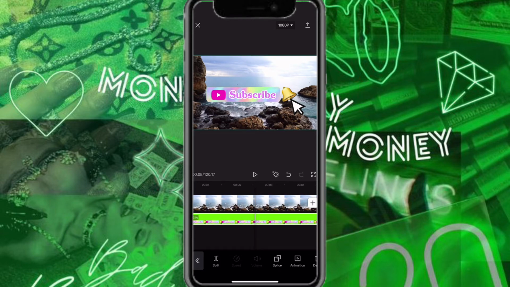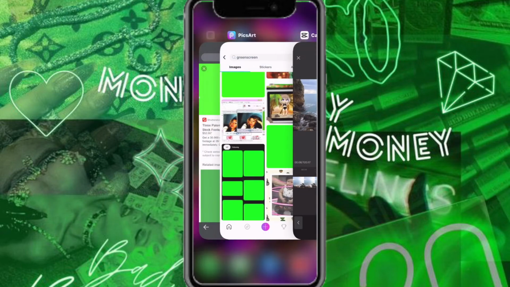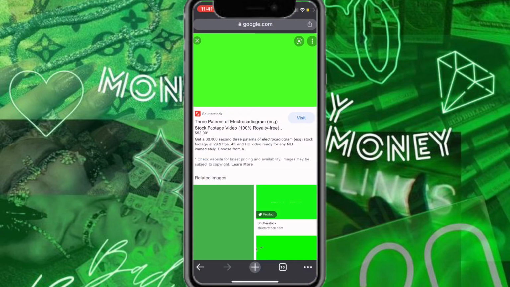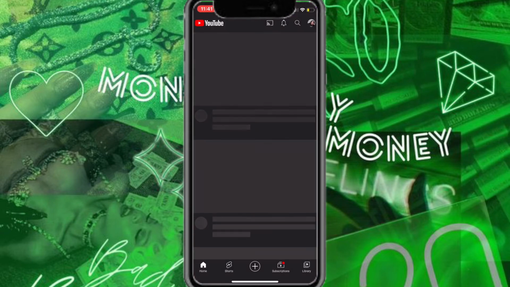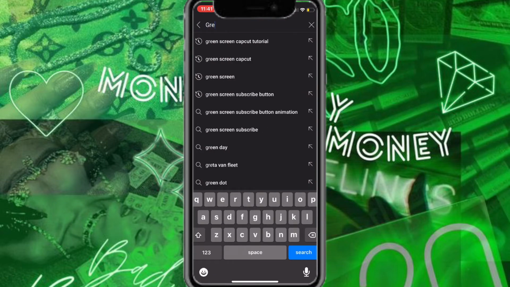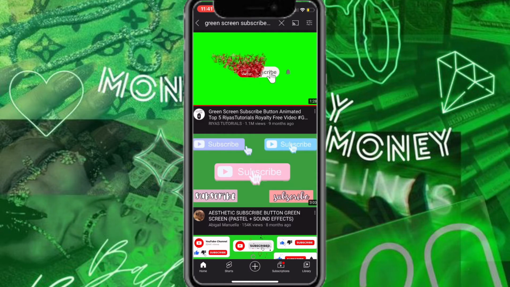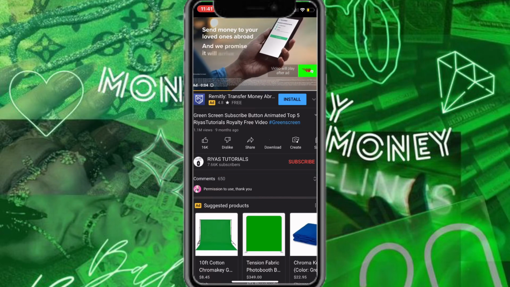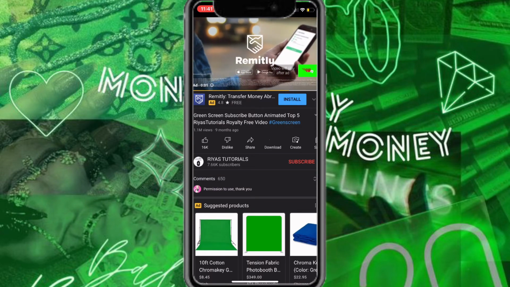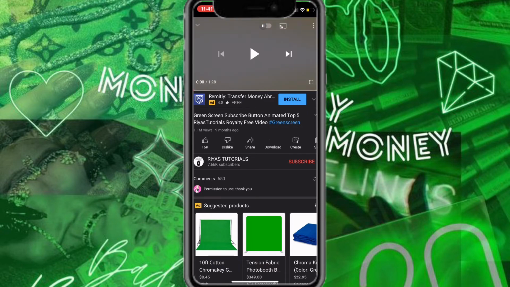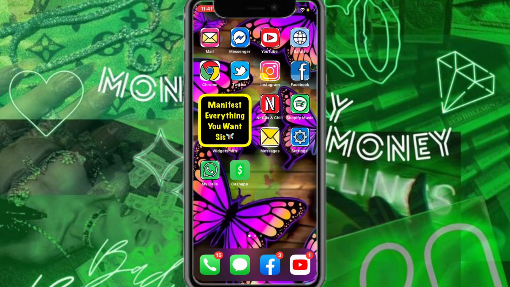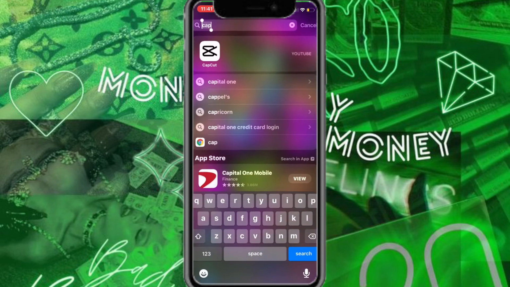And then if you don't want to use that one, you can also go back to Google, or the best thing that I would do is go to YouTube and simply type in green screen. Let's see, green screen subscribe button. You can actually video record the green screen, and once you do that, you can save it to your camera roll. I have one saved, so I'm going to go to my photos again here.